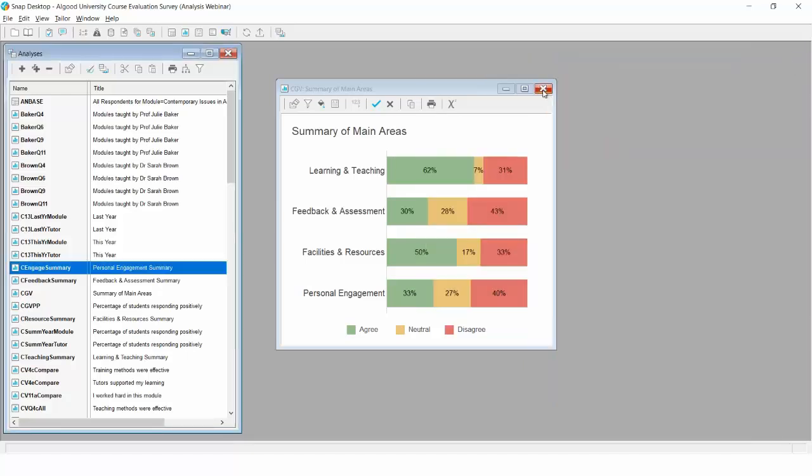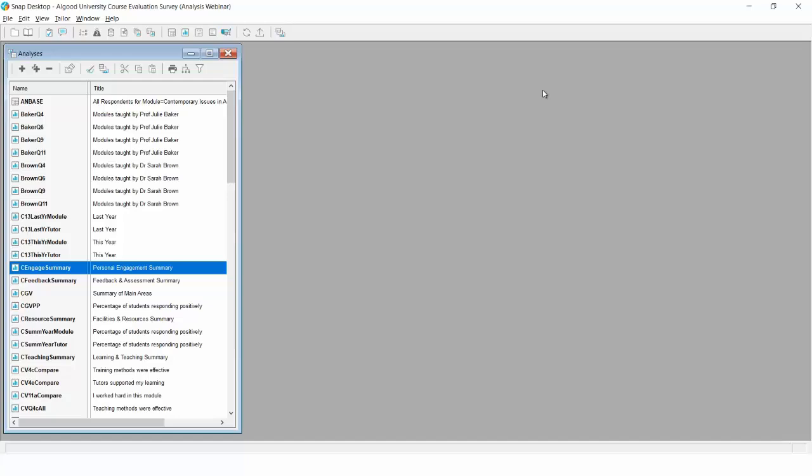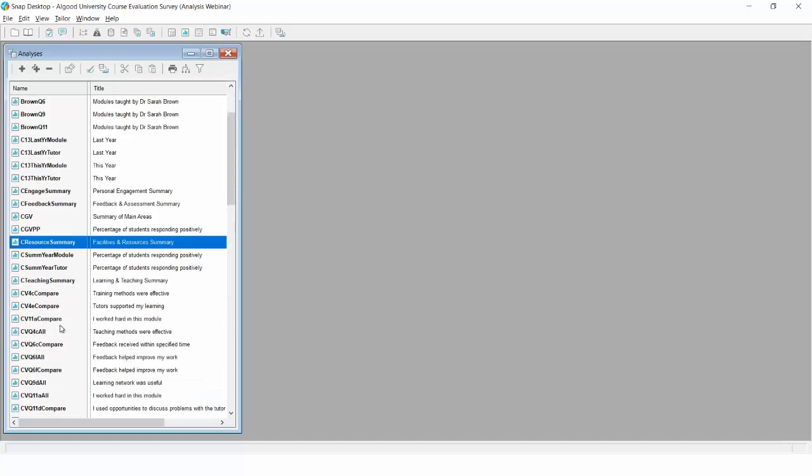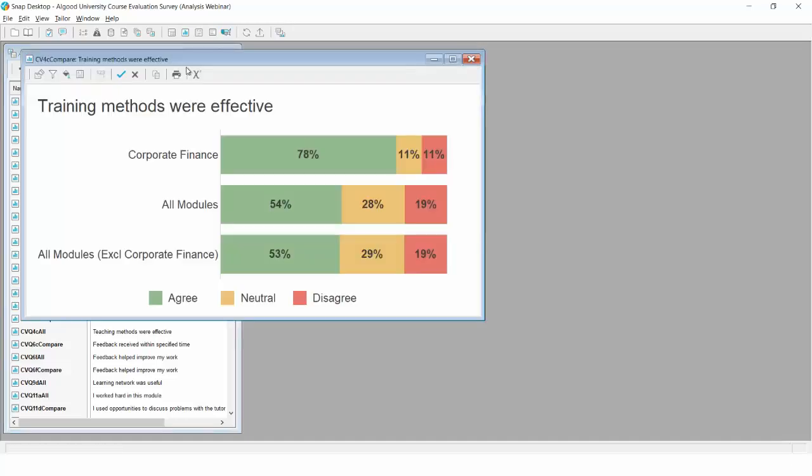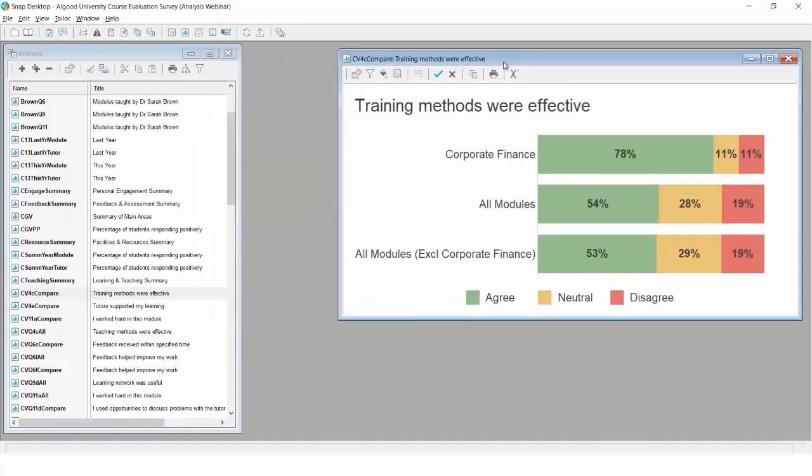Okay, and on the subject of chopping your data up in lots of different ways, I've got one more chart just to quickly show you, which is called CV Compare. I'm going to look at CV4C Compare. What this one's doing is effectively benchmarking your data, or comparing your data for a particular course.